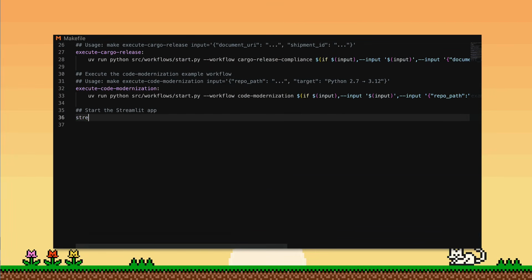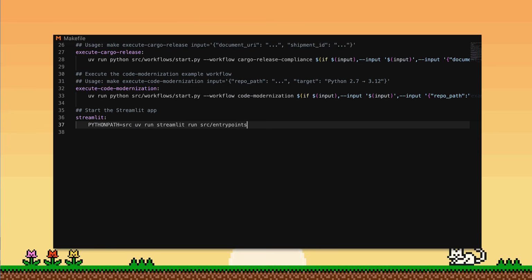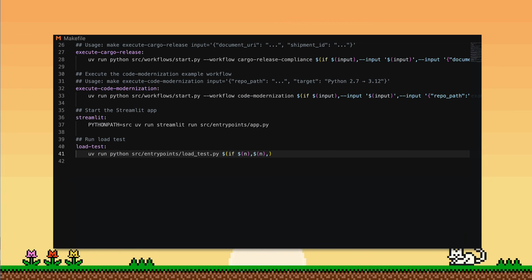Okay, we have our front end and our workflow, so let's go ahead and try it out. We'll update our makefile with some helper commands to make it easy to run and test. As a teaser, I'm adding a command here for load testing while we happen to be in the file. Update your makefile to add the Streamlit and load test commands.